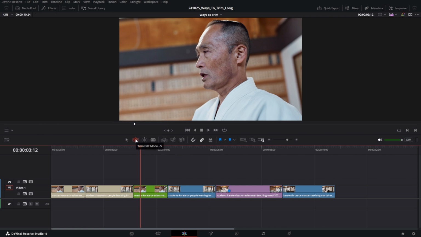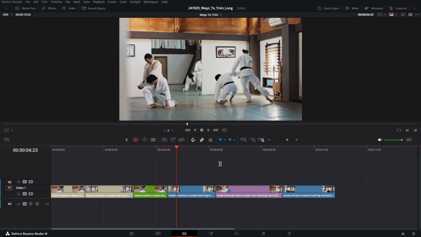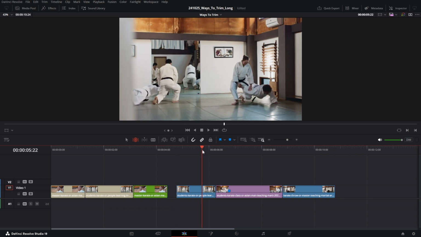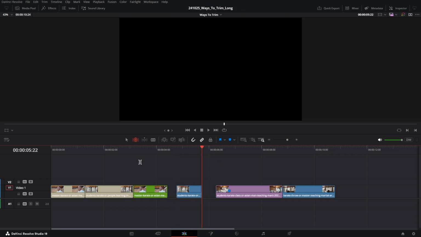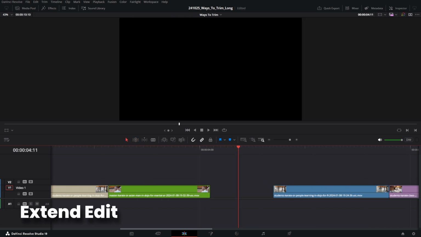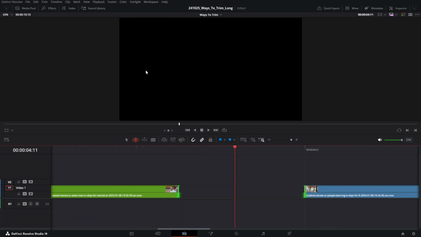So let's go back to trim edit mode. And if we use resize in again and resize out, it operates the same way. Extend edit moves in and out points to wherever the playhead is. What this allows us to do is close gaps.